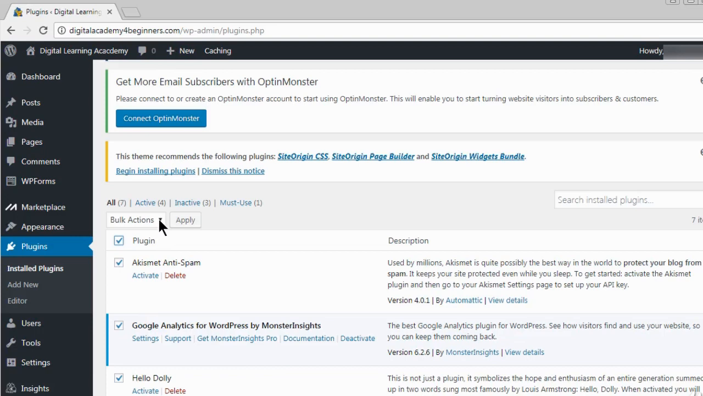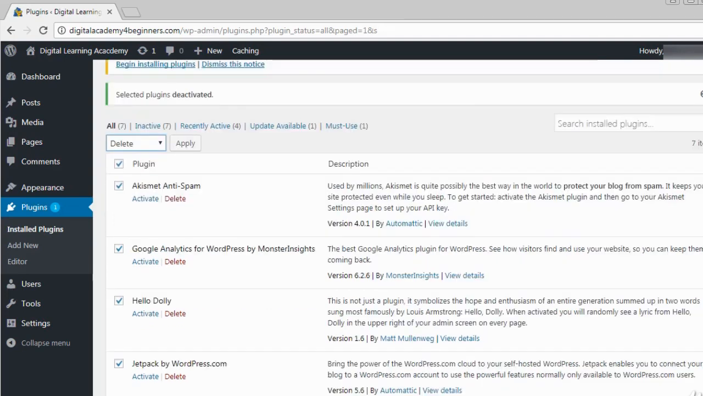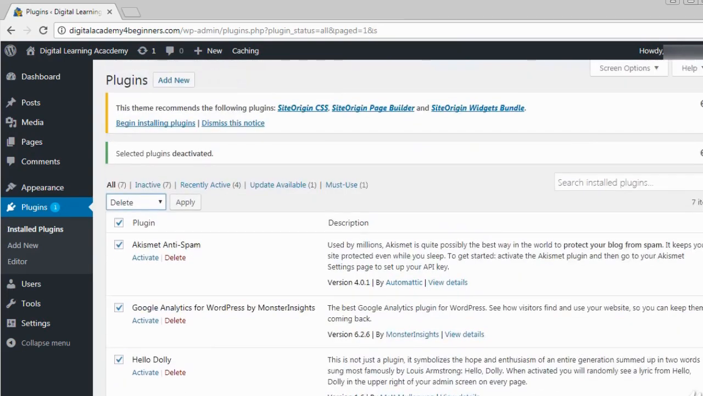You click on the drop down and select deactivate. We want to deactivate them first. Click apply. So they'll all be deactivated now. You can see they are deactivated because you've got the option here to either activate or delete. Next, I'm going to select the plugins again and select the bulk action to delete. And I'm going to click apply, and that will apply to all the plugins.